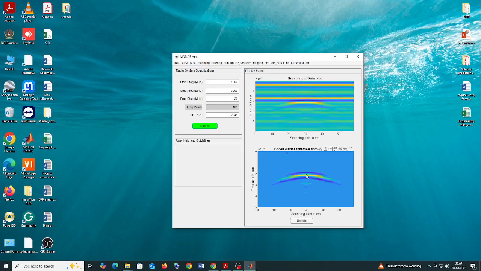Before applying the migration technique, we have to do the time zero correction. You can also apply filtering. Time zero correction is required to compensate the delay because of the antenna part. From the antenna feeding point to the antenna mouth there is a delay, and we need to nullify that. You can see this is the exact location of the hyperbola, around 1 nanosecond on the time axis, at the 30 location.